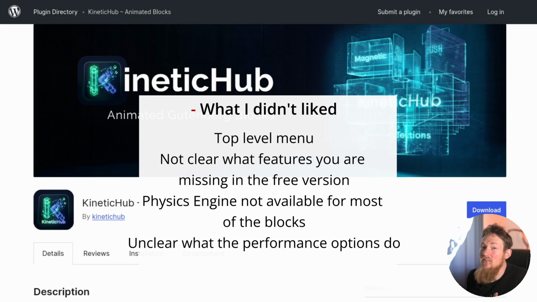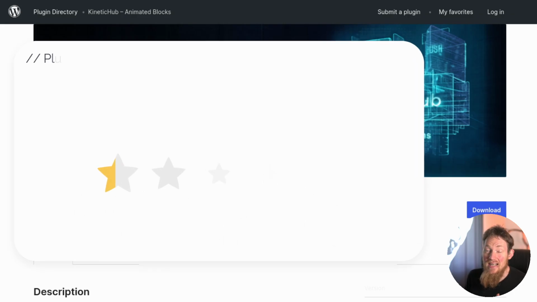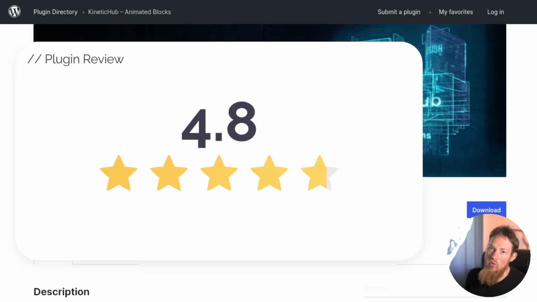But all in all, I think it's a really great plugin if you want to have a little bit more animations and more like a dynamic side. So therefore I give it a 4.8.